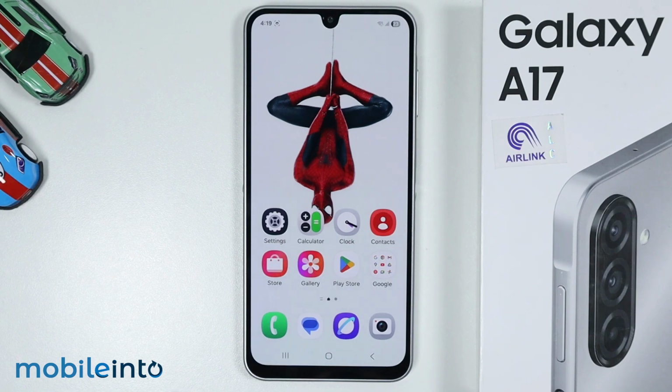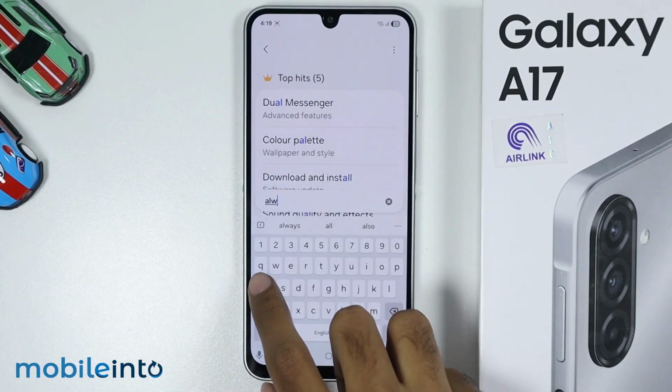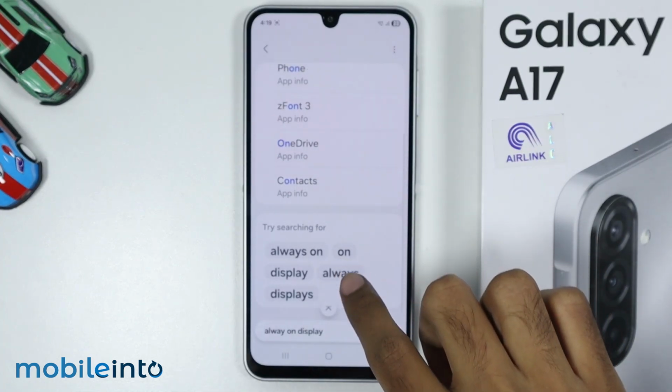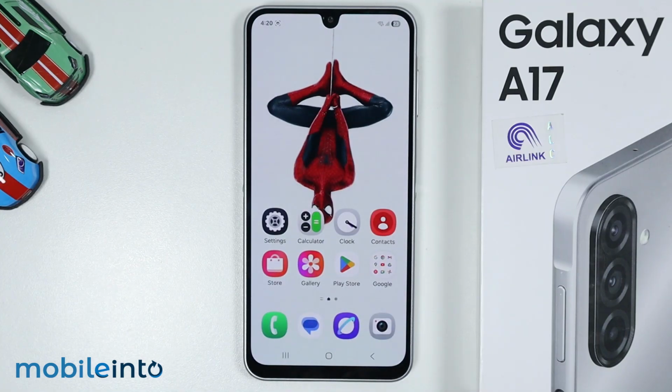First, you need to go to your settings and search always on display. So as you can see, no option appears. That means Samsung Galaxy A17 does not have a built-in always on display option. But we can enable this option through a third-party app. So let me show you how you can do that.